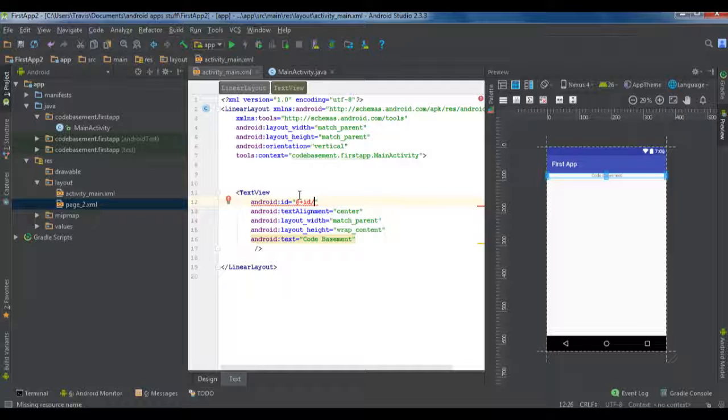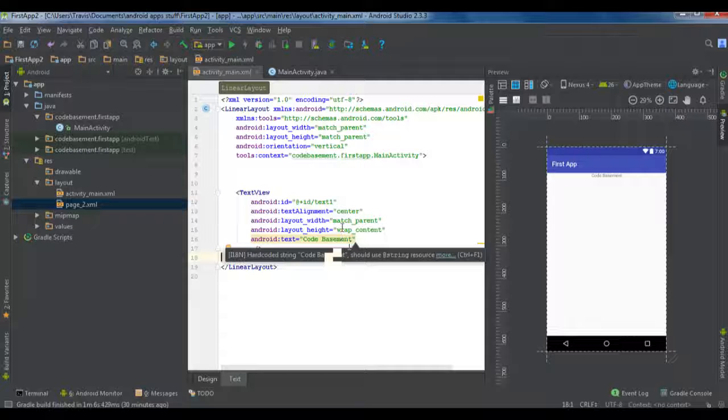So the ID would be text1. Now we could create whatever else we want to create. In this case, I would like to put an image below my text view.